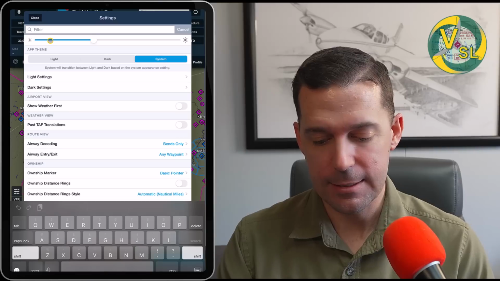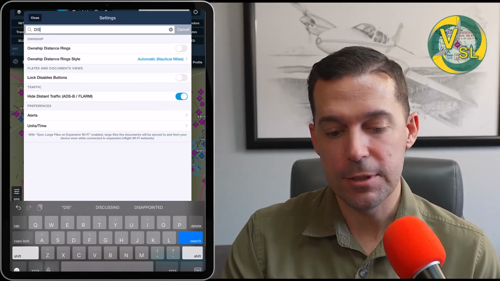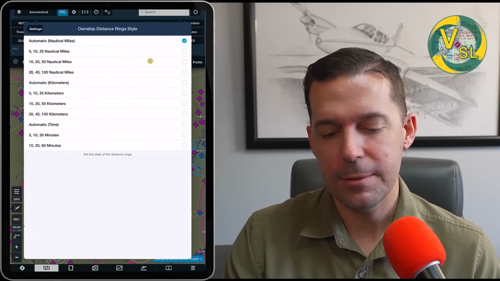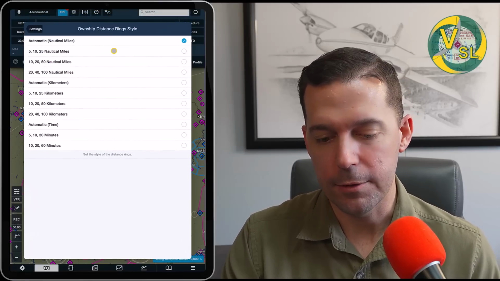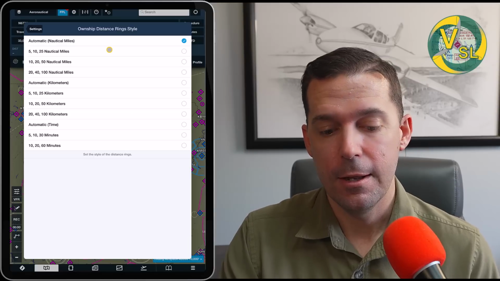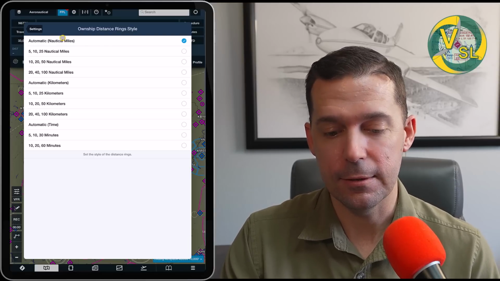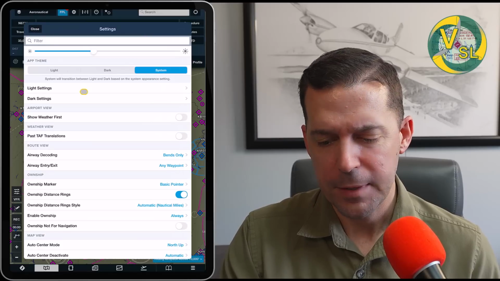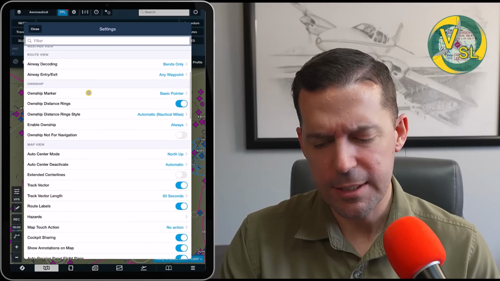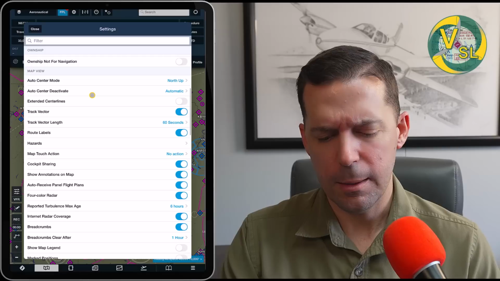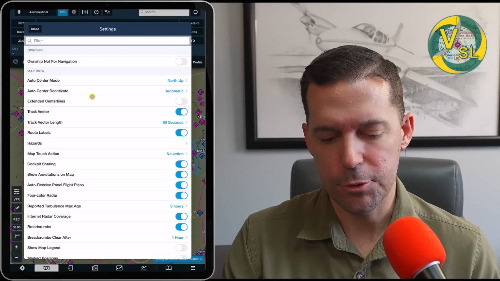The other thing I like is my distance rings. So distance rings, right now, those are off, so I'm going to turn distance rings on, and I've got them set to automatic nautical miles. Now, there's another place where you can turn distance rings and track vector on and off, but you can't change this setting there as easily, so you can do that in the global settings menu. There's a lot of other settings on the global settings. Those are the two that I'm going to start out with. I'm going to point out a couple of other ones that might be helpful to you.